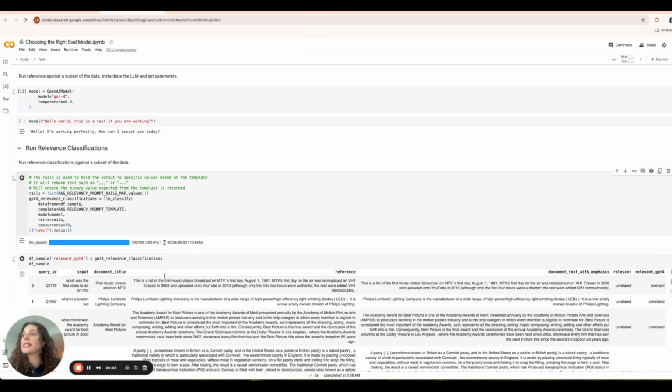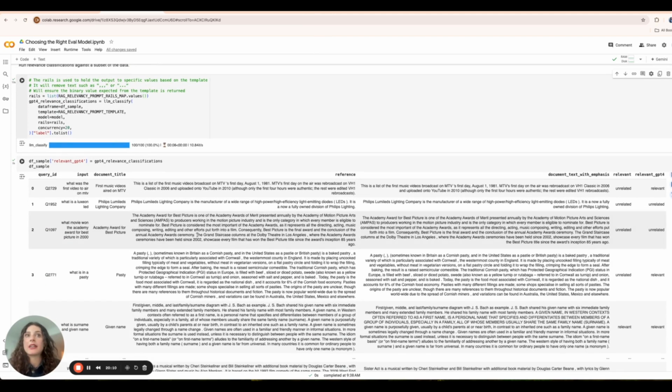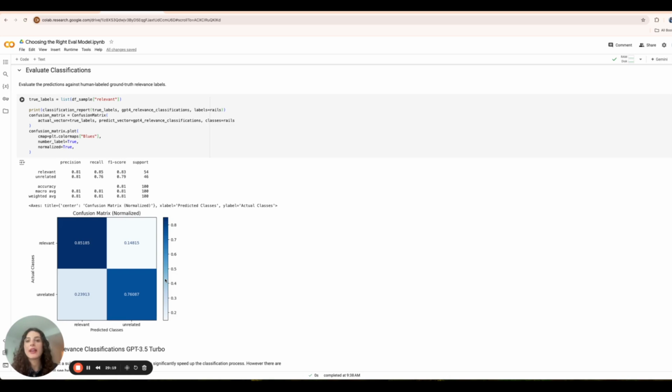So here you can see the same golden data set with our actual values as well as our GPT-4 evaluations. And then we can easily compare them against each other to see how well GPT-4 performed. So now we can calculate our performance metrics. In this case, it looks like GPT-4 performed pretty well with an 81% accuracy score. And it also shows a balanced precision and recall for both relevant and unrelated categories.